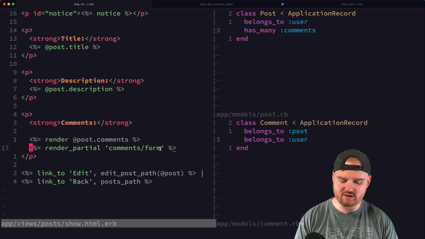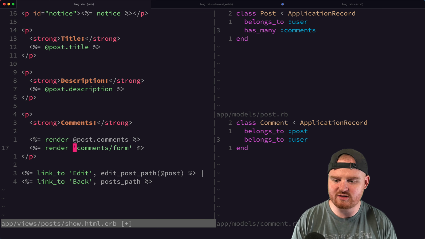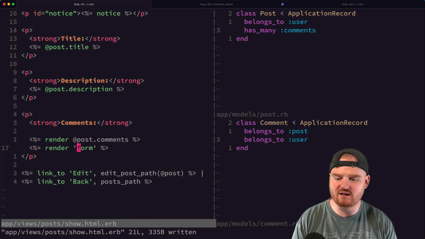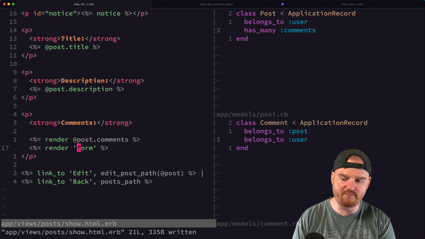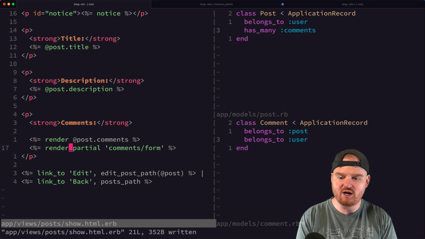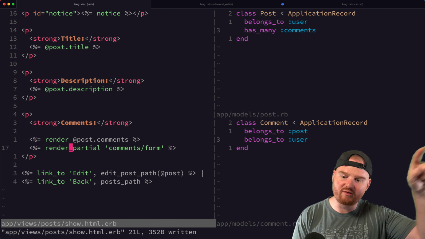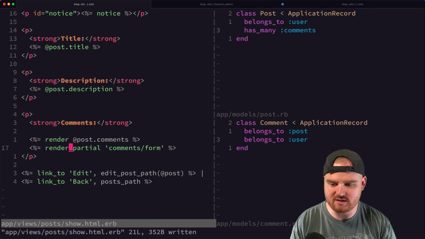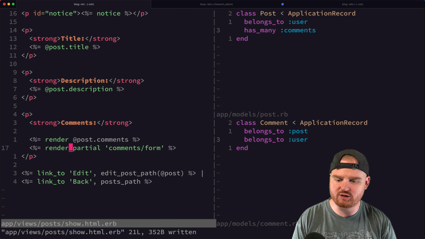And that's because if we just said render form, it's going to try to look at the posts form, not the comments form. And because we're in the posts show page, we need to tell it how to go up and over to a sibling directory, a view for a sibling. So we're going to say render partial.